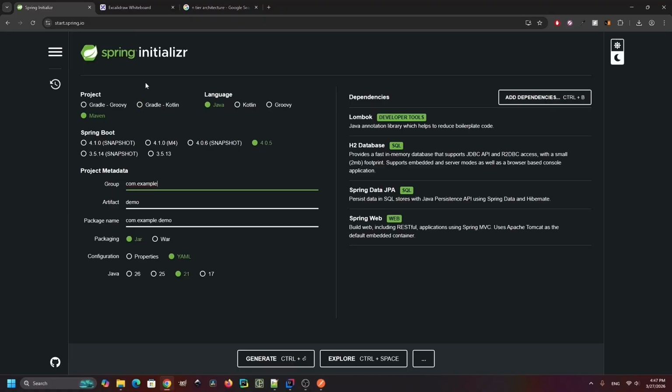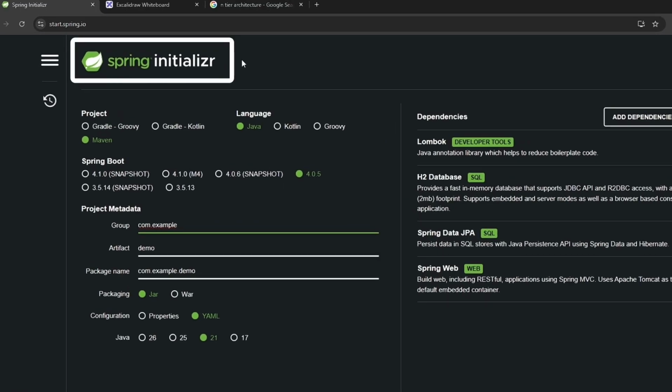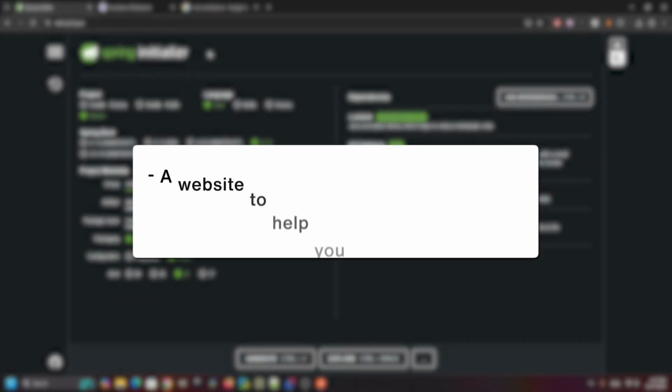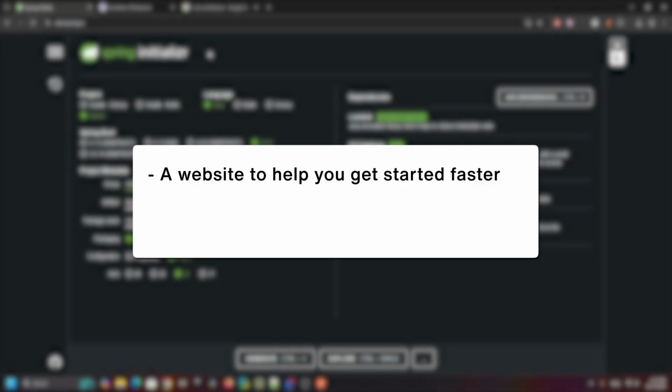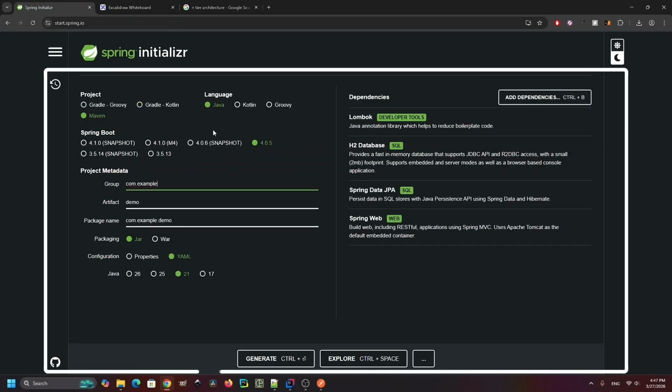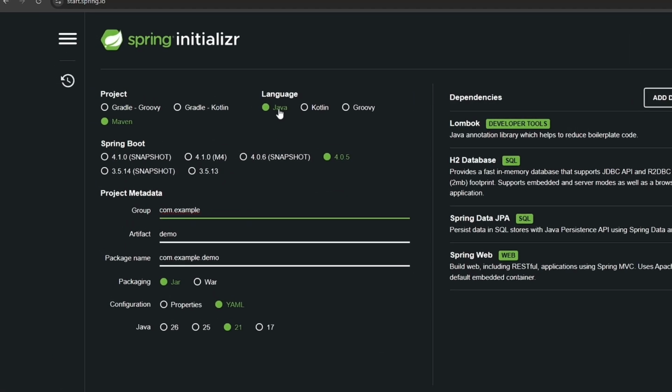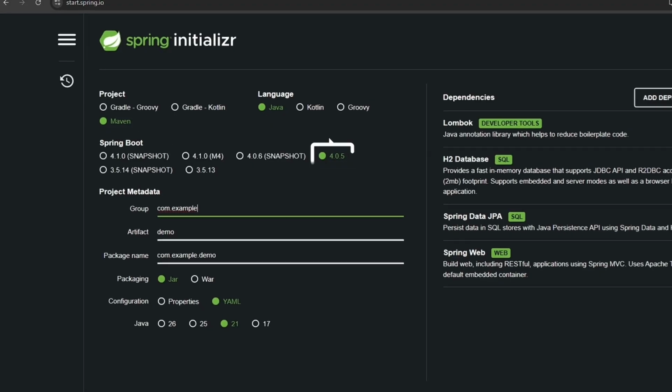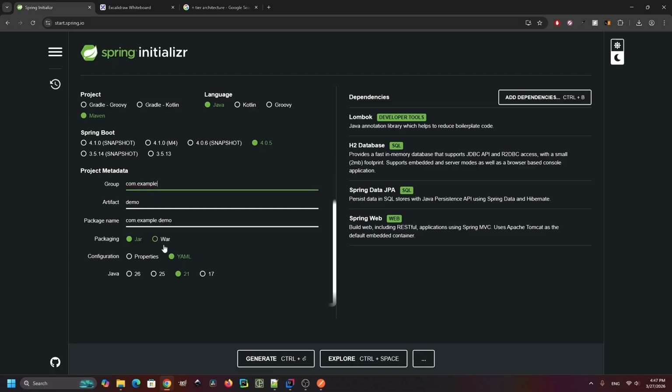I'm going to be starting here with building my project. I'm going to be using Spring Initializr. Spring Initializr is a website to help you get started faster. It generates for you the source code or the project structure for your Spring project. So these are the settings that I have chosen. From the left side, Java as the programming language and Maven as the dependency management tool. And for the version of Spring Boot, I'm going to be using 4.0.5. You can choose whatever is available there.